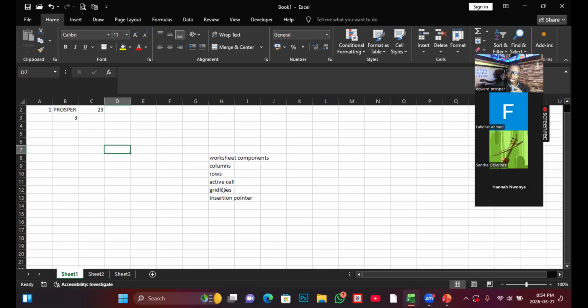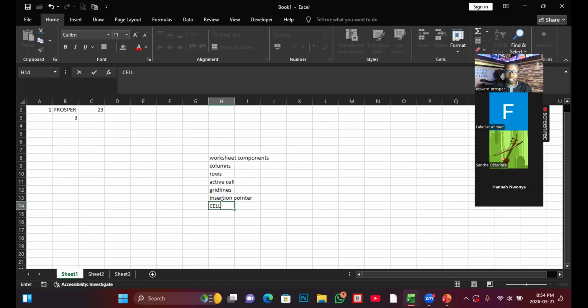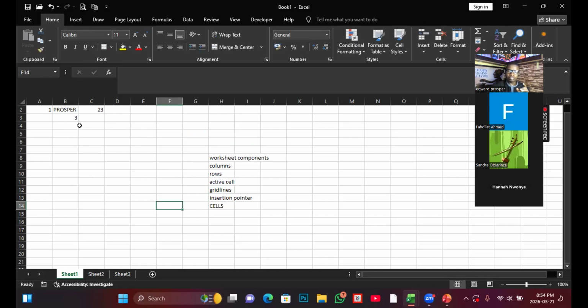Now, the grid lines are the vertical. Remember, I think I need to add one more component, which is cells. The grid lines are the vertical and the horizontal lines that define the space we refer to as column and rows. So you will agree with me that if we do not have this vertical line and this vertical line, there wouldn't be a space you are calling what? Column C.